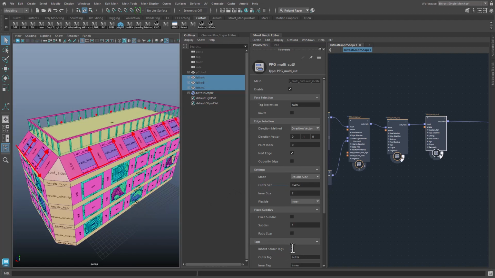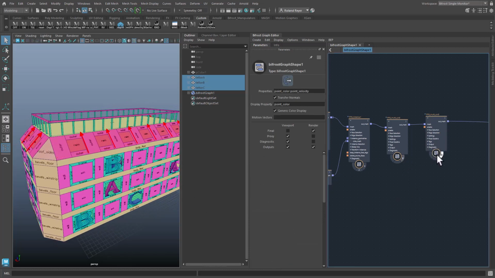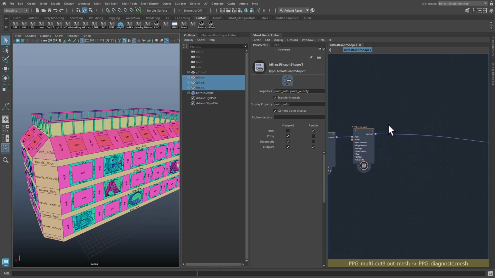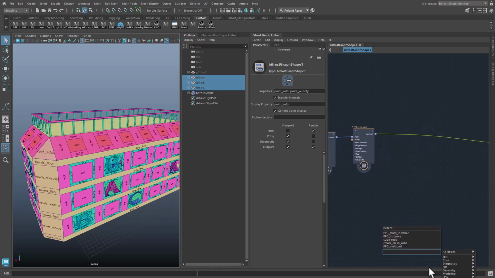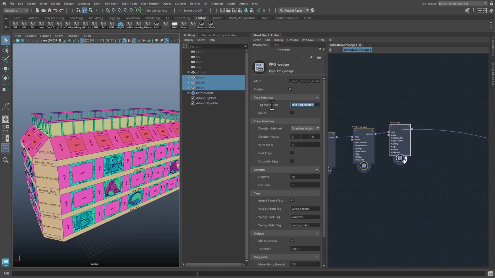So again, turn off the inherit source tags, and then the inner would be my roof window again. And with this roof window, let's turn off the diagnostic display. We don't need that one anymore. So now I can make a PPG wedge node to get these roof windows out of my roof. Win would be the tag. So here are my wedges.